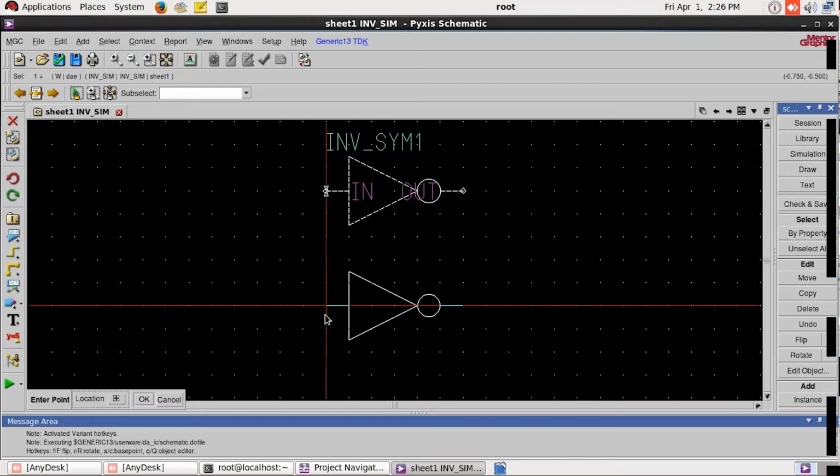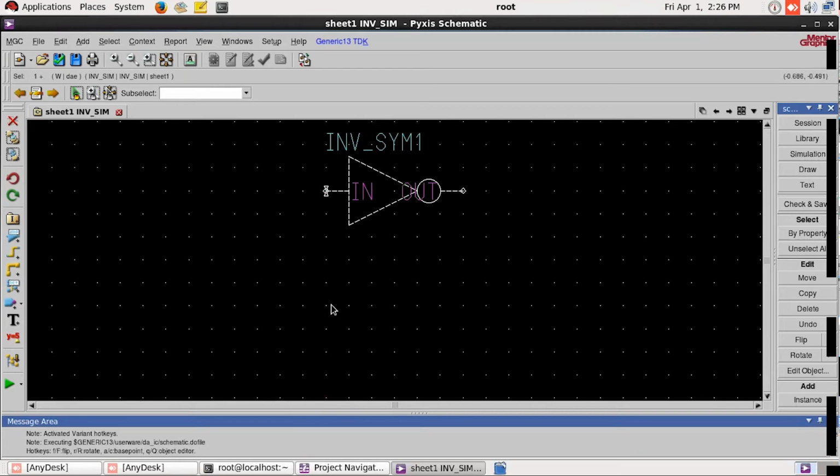Here, you can place as many symbols as you want. For simulation purpose, for verifying the functionality of the inverter, I am taking only one inverter.